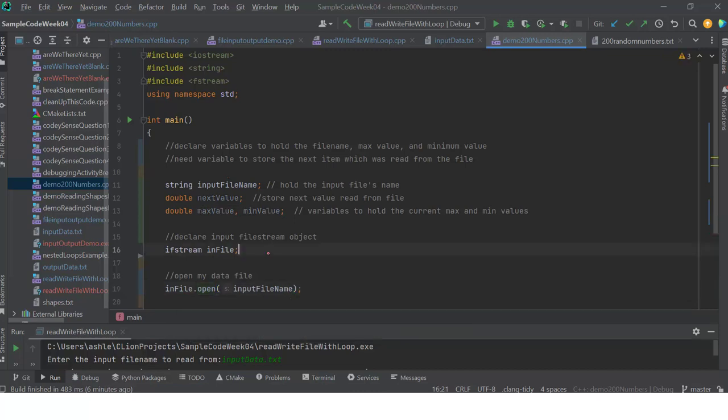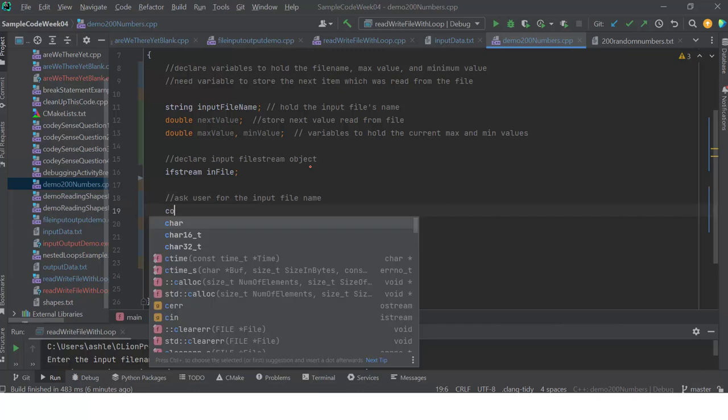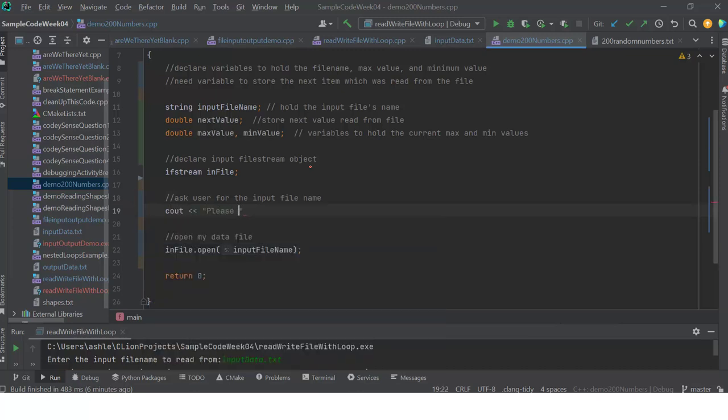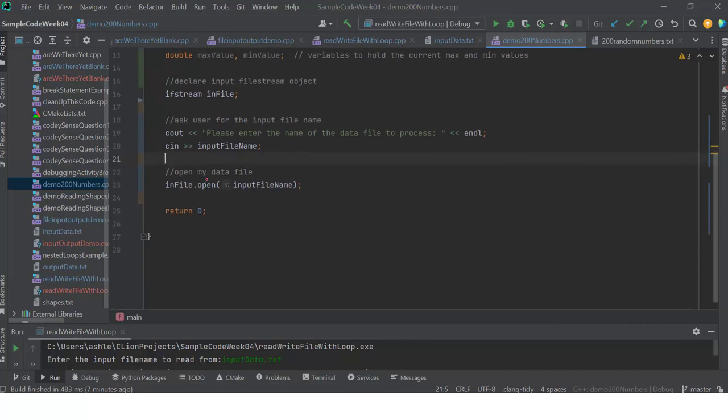How do I know what my input file name is? Well, I gotta ask my user, right? So here we'll just say, please enter the name of the data file. And then we'll take in our input file name. And we'll open the data file using the open function.